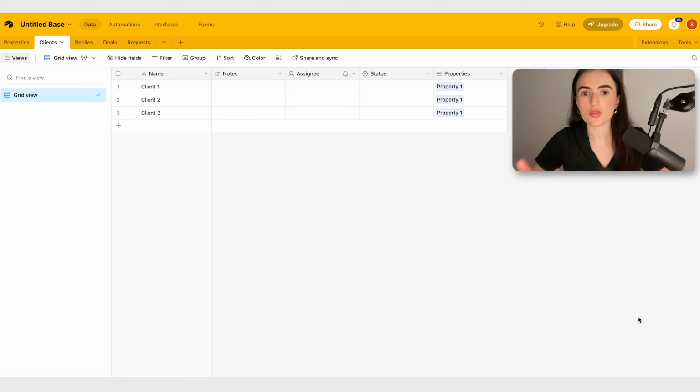You need to make sure that as you're building on Airtable, you have the right data structure. That means you are not merging irrelevant information or somehow relevant information. Let me give you an example. As you can see here on my screen, I have this database on Airtable. And you can see here we're tracking the properties, the clients, the replies, the deals, and the requests.